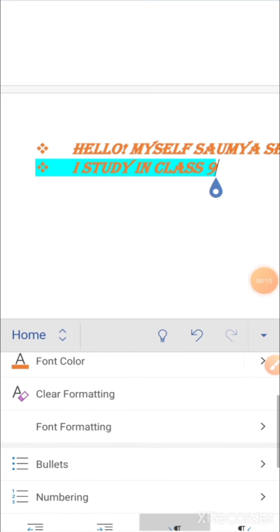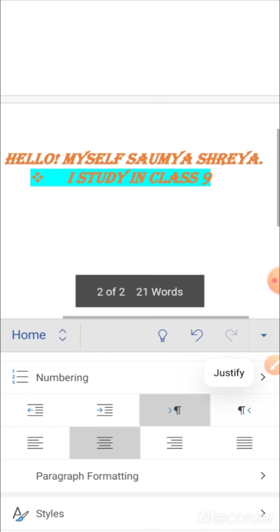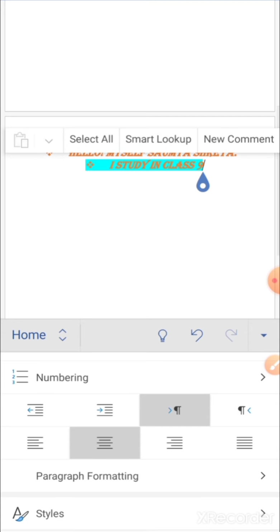Now if you want to change the alignment of your text, in the Home tab at the bottom, here are different types of alignment such as align left, center, align right and justify. I am choosing the center and you can see here my text has been in the center.